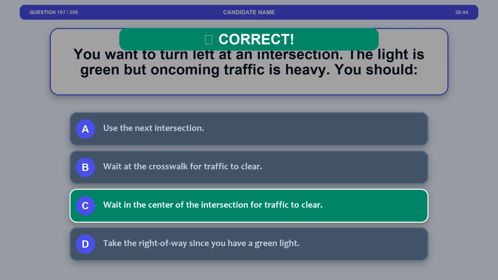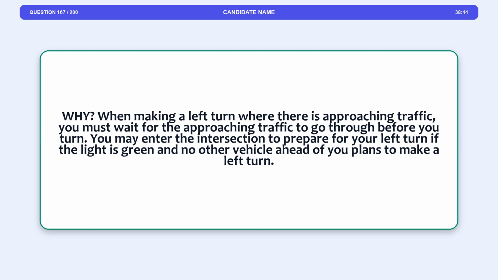The correct answer is option C, wait in the center of the intersection for traffic to clear. Explanation: when making a left turn where there is approaching traffic, you must wait for the approaching traffic to go through before you turn. You may enter the intersection to prepare for your left turn if the light is green and no other vehicle ahead of you plans to make a left turn.